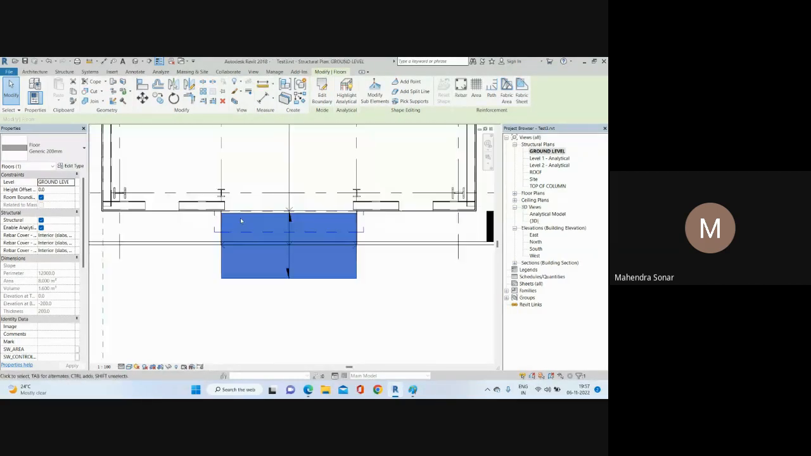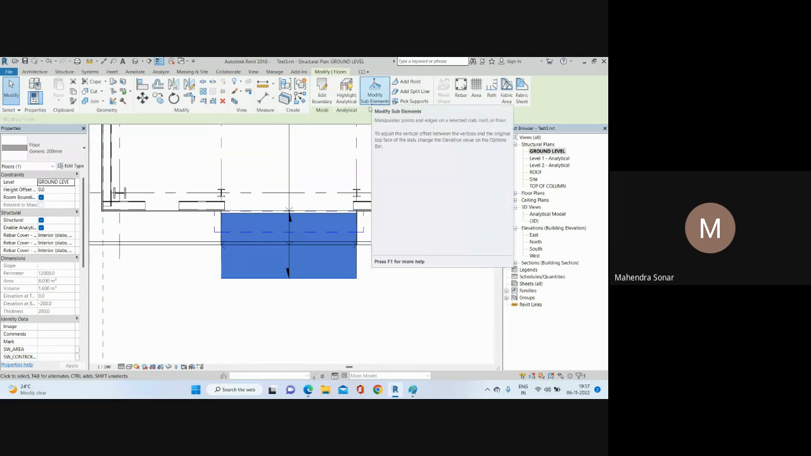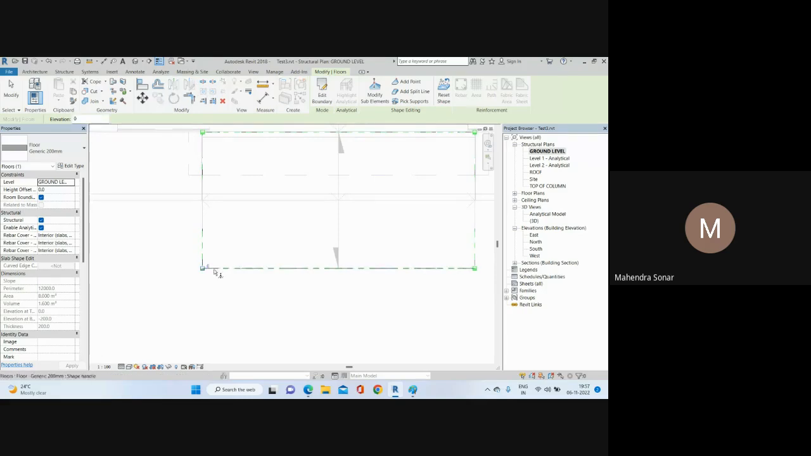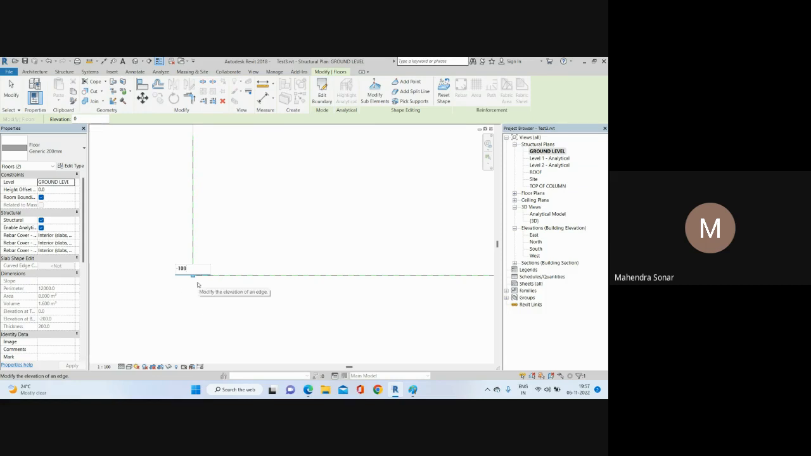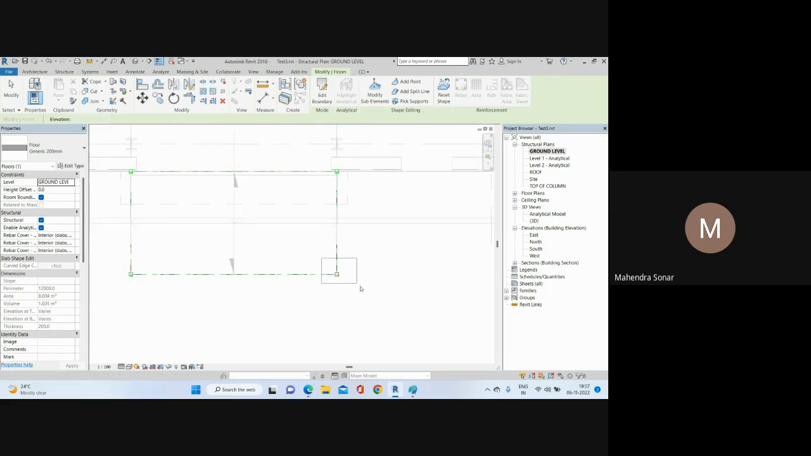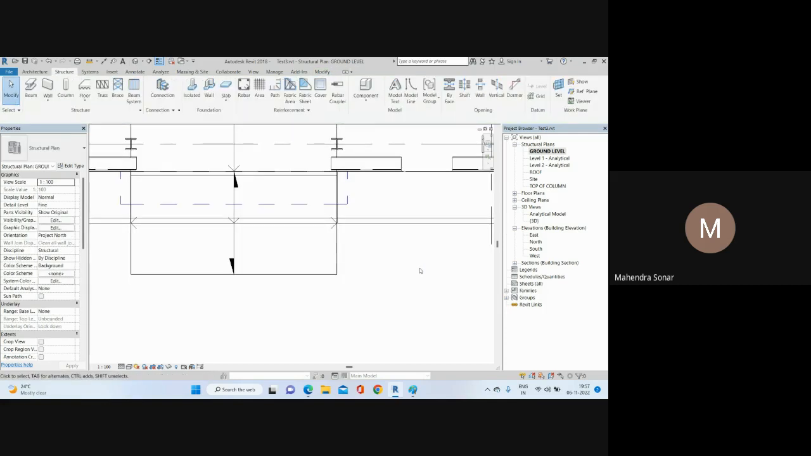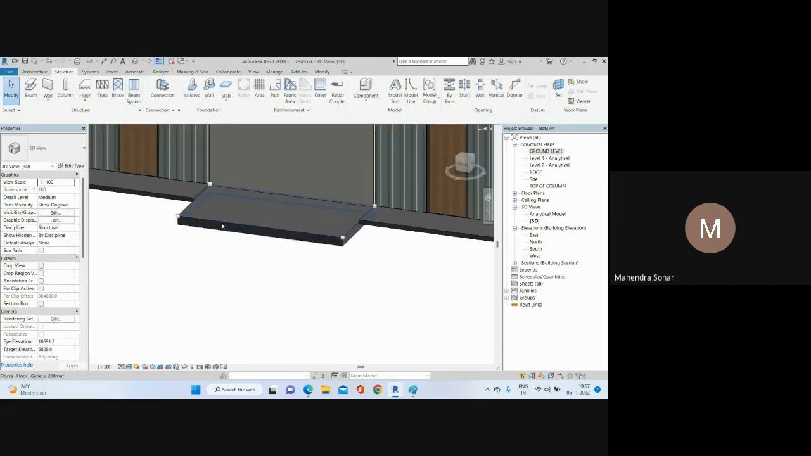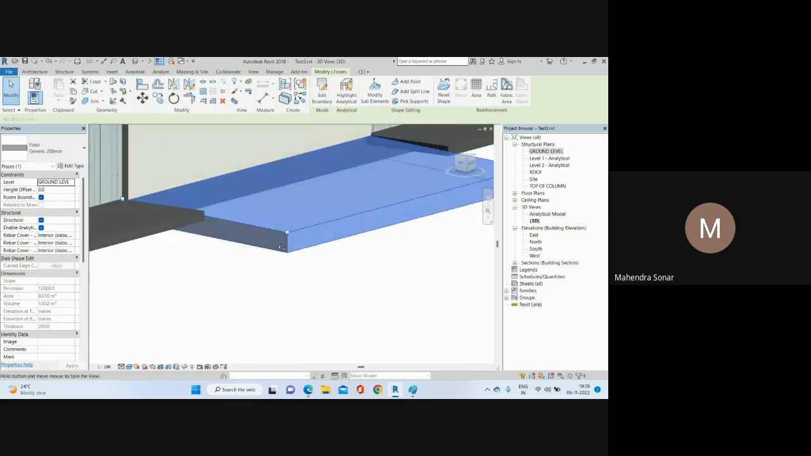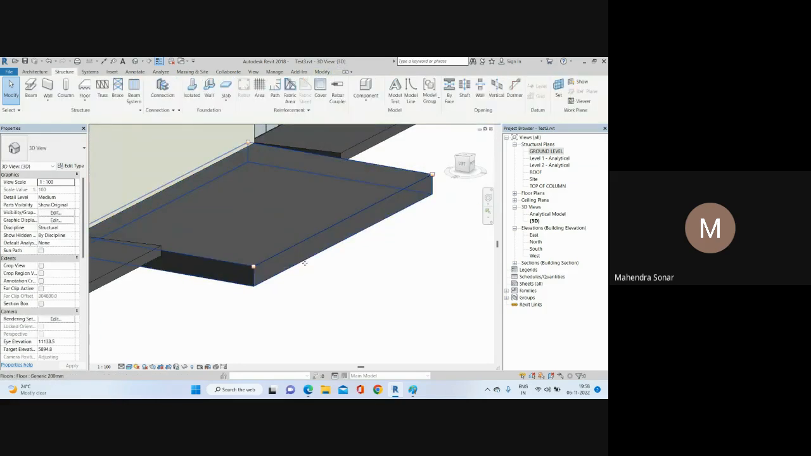If you go to plan again and select this option, modify sub element, you can just add here. This is 0, right? I want to add minus 100 here, so effectively I will get 100 thick slab thickness. The total thickness is 200, so I give a minimum of 100 at the minimum point. Just escape. Then if you look at 3D view, you can see your ramp is with the slope here. If I cut the section, you can see.